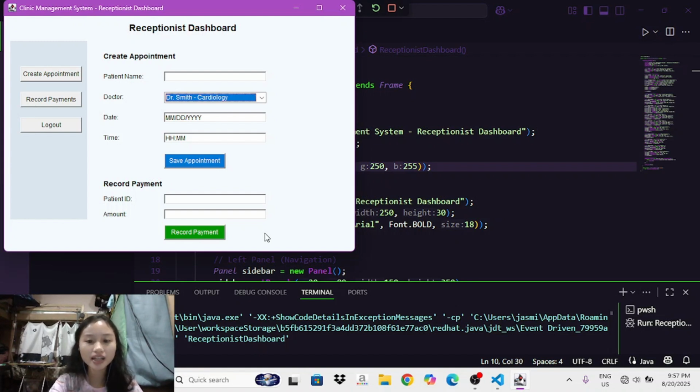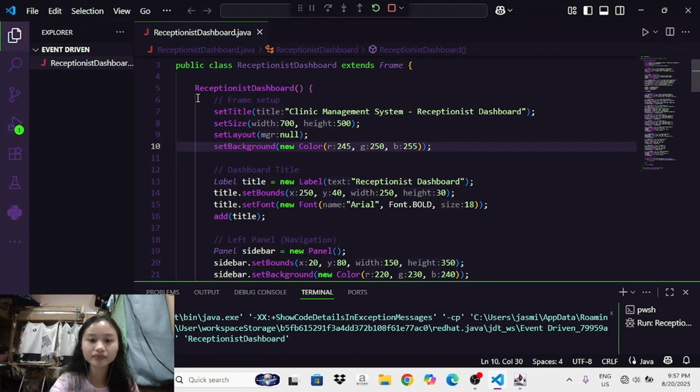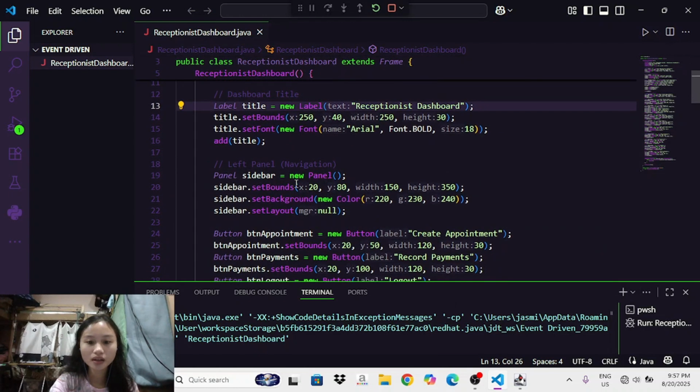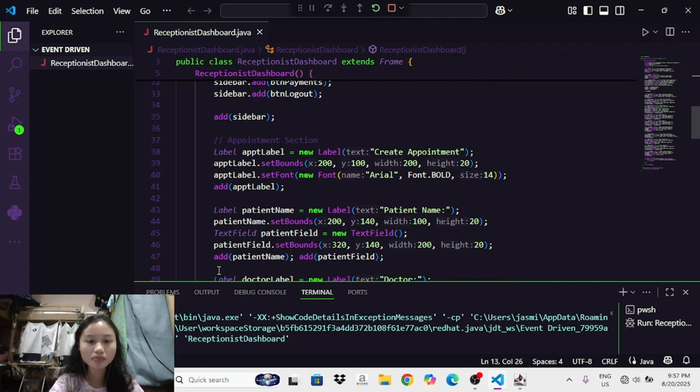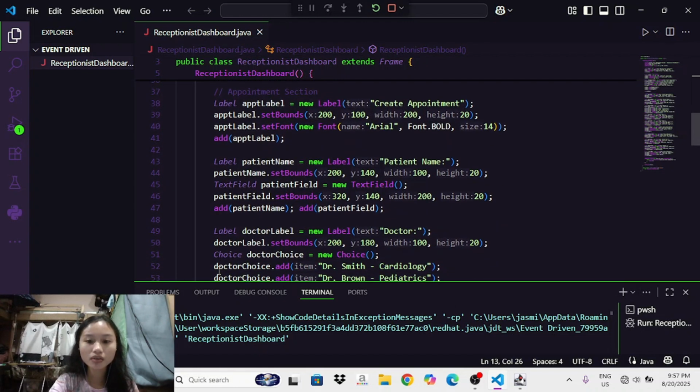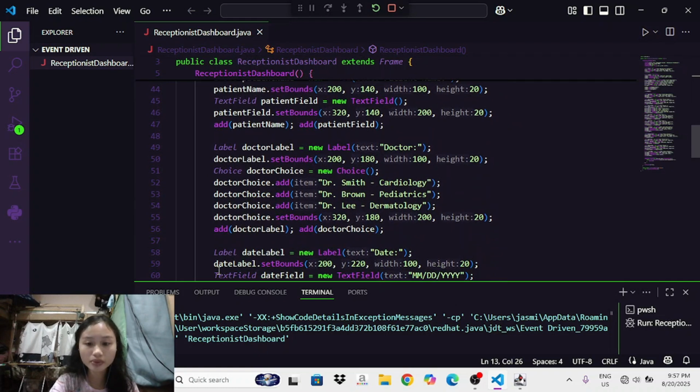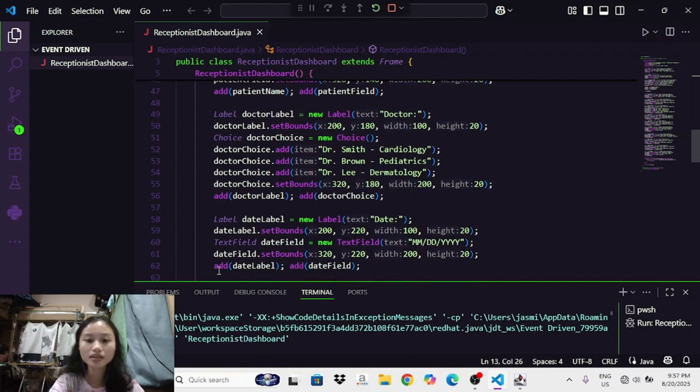So to build this design, I use several Java AWT components such as Frame, to create the main window; Panel, to organize different parts of the interface, kind of like the sidebar and forms; Label, to display descriptions; TextField for user input such as names, dates, and payment amounts; Choice for drop-down menus such as ganina sa pag-select sa doctor; and Button for navigation and submitting forms.